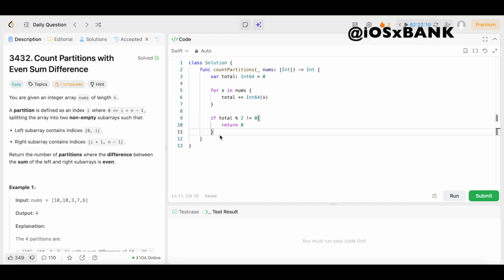Then otherwise, if the sum is even, we could just return it. For an even sum, every split point between elements is valid, except you cannot split before the first element or after the last. So the number of valid split positions is going to be equal to n minus 1. So we're just going to come right here and return nums.count minus 1. Boom, y'all. That's all she wrote. That's all the code.